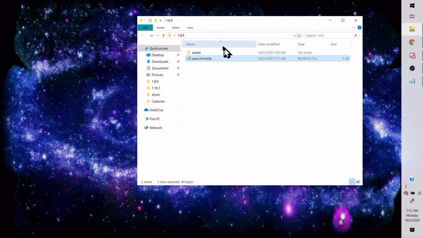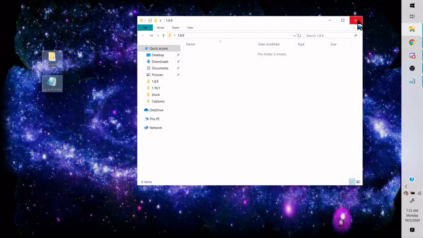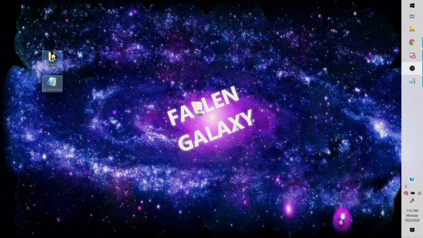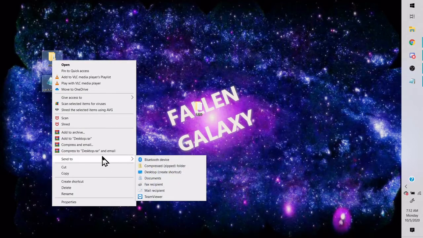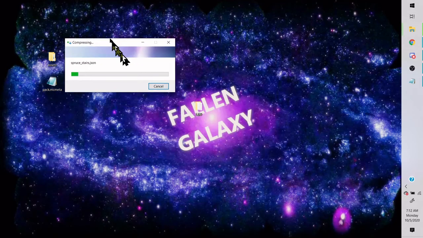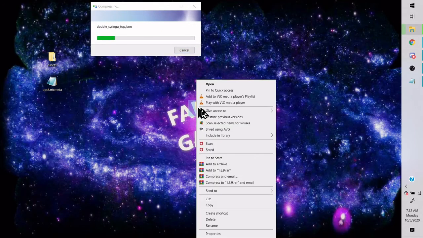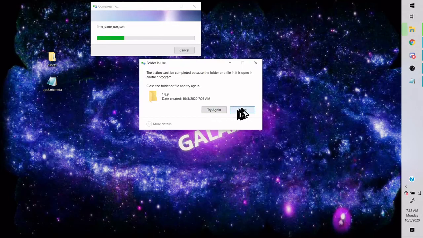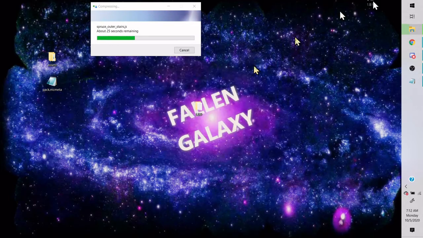All right, look. Now you're going to want to highlight both of them and then bring them onto your desktop. Close this. Make sure that they're both highlighted. Right click, and then press send to compressed zip folder, right? So click that, and then it's going to compress them into one folder. You can actually delete this. You're done with that. That's fine then, I'll just delete that later. Okay. Why is it still here? Alright, while that is loading, there he is.